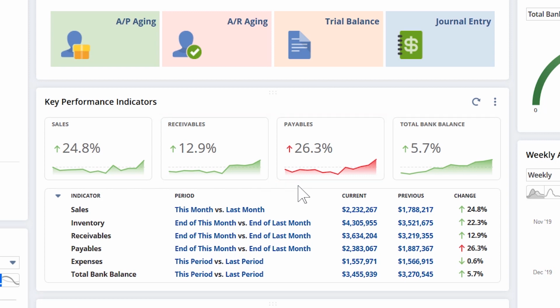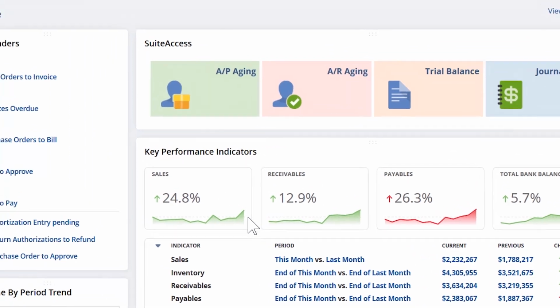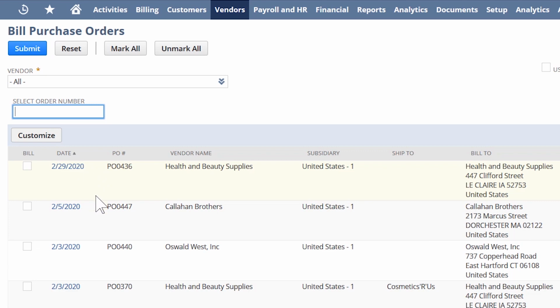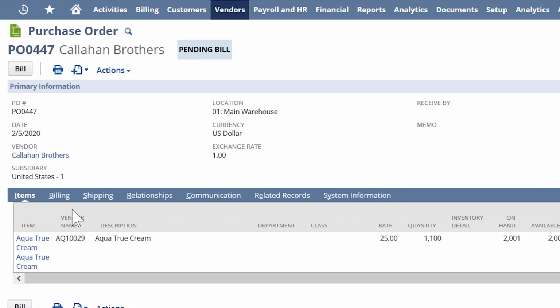Because NetSuite is an updated and real-time system, my accounts payable team is alerted as soon as the purchase order was received, and it's time to bill through the purchase orders to bill reminder. Using the previous purchase order, I'm notified that it has been received, and now I can generate a bill.